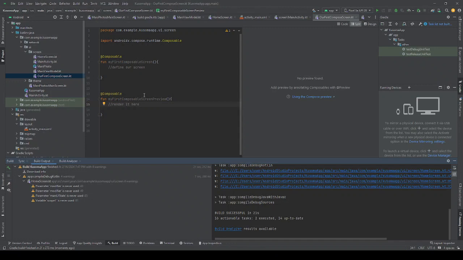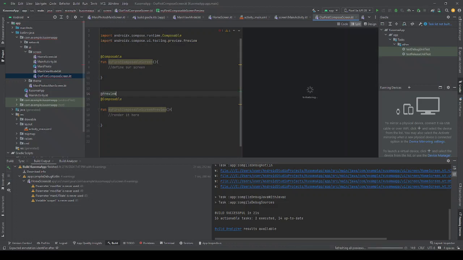So now the build has finished, but we are not there yet, because we must tell Compose that we want to preview. So in this function, we have to tell Compose, preview composable. So we must add the @Preview annotation, so that Compose now can render. See, it has rendered, it's just a black screen.